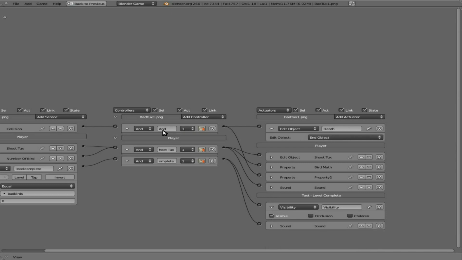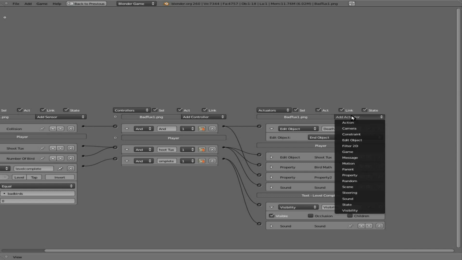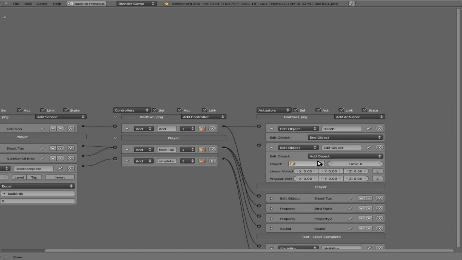Okay. So when the bad tux is hit by any object with a property called tux, it will end, but we want it to also do some other things. So what we're going to do here is say edit object, and we're going to say add object, and we're going to add in that. So we'll scroll down here, feather1 PNG. We'll set its life relatively short. Let's do 50, see how that comes out.